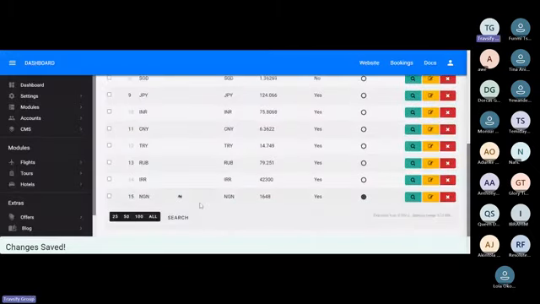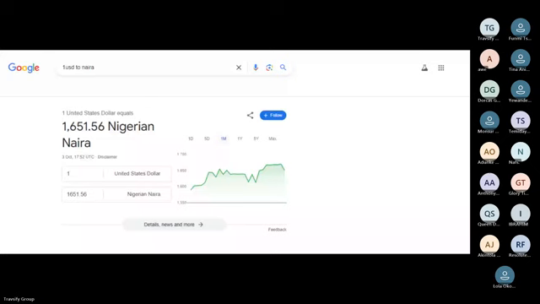For instance, now if you can see my screen, $1 to Nigerian naira as at gifted trust platform is 1,648. But let's go check Google to see what the currency is as at the time of our search. One USD to naira. I'll share my screen. So can you see now? 1,651.56. So they are supposed to have updated their currency, but they never got to do that.